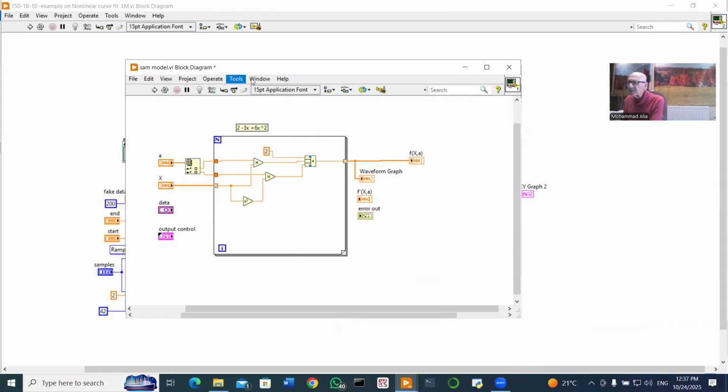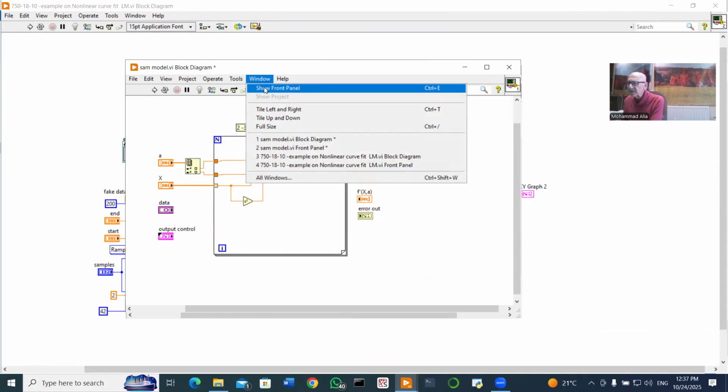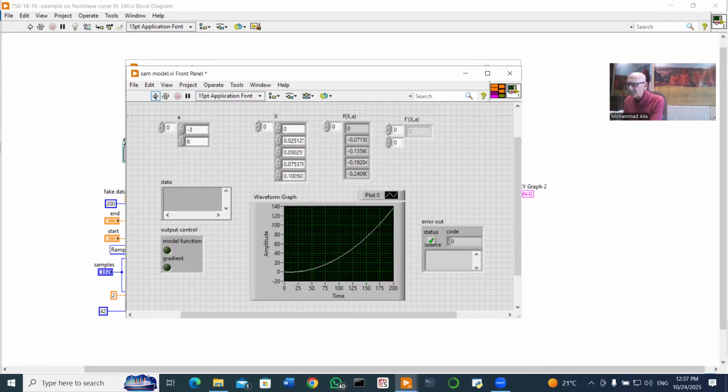And now if I go back and run it, it should give me the same thing. Yes, this is the same thing here. This is now the block, the front panel and the block diagram of the function model. This is the icon of this model, which will be dragged and put on the main block diagram.